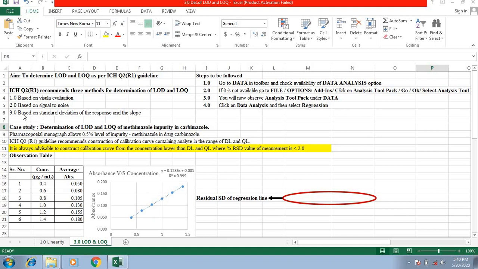Here we'll be considering the third approach for calculation of LOD and LOQ, which is based on standard deviation of response and the slope. Consider a case study which deals with determination of LOD and LOQ of methimazole impurity in the drug carbimazole. Pharmacopoeia monograph allows 0.5% level of the impurity methimazole in the drug carbimazole.